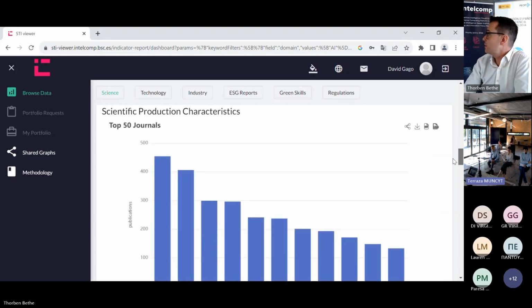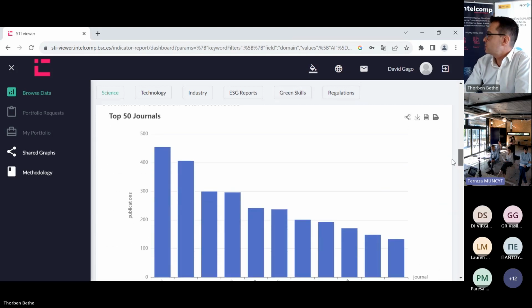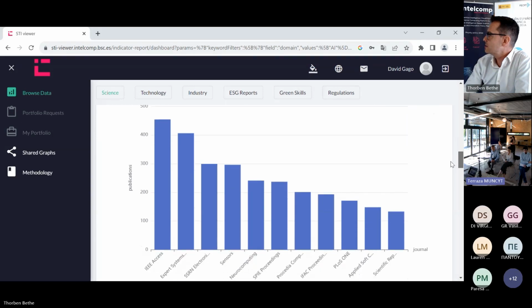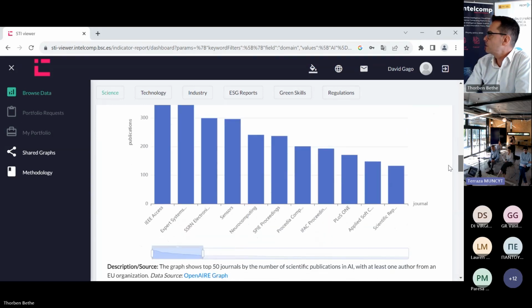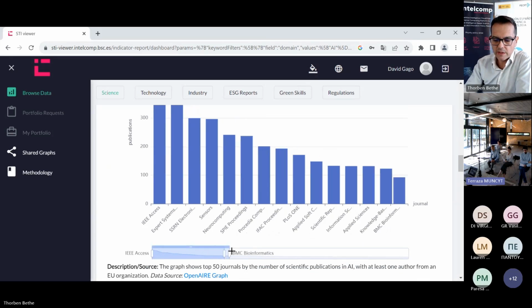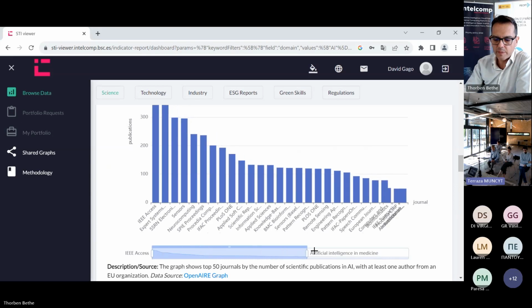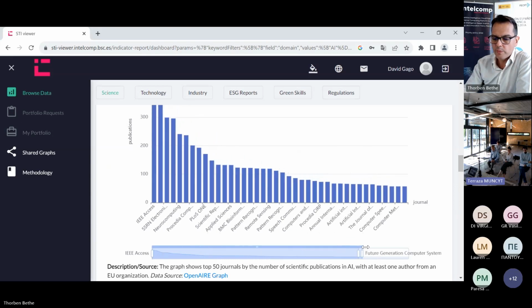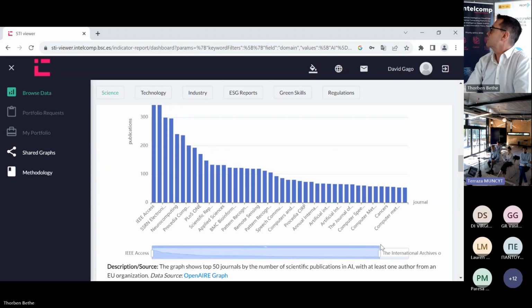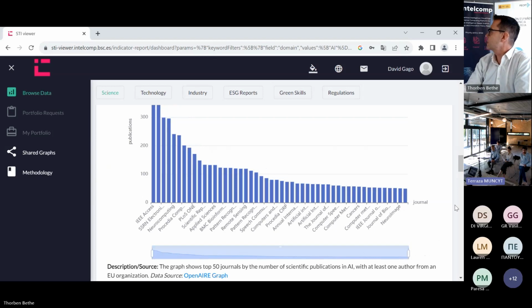We can do the same, for example, for the top 50 journals where the publications were more popular, and the same here. We can go through this bar, and we can select a higher number of publications, up to 50. Okay.